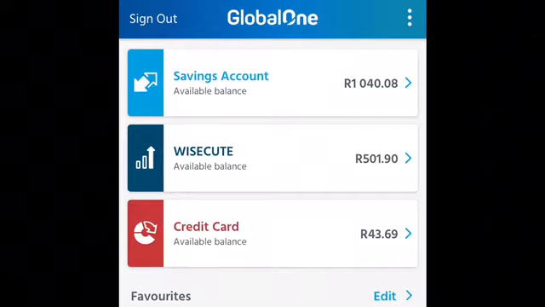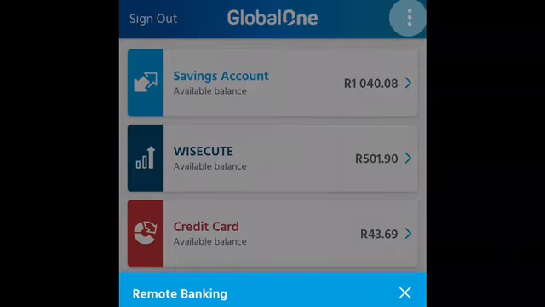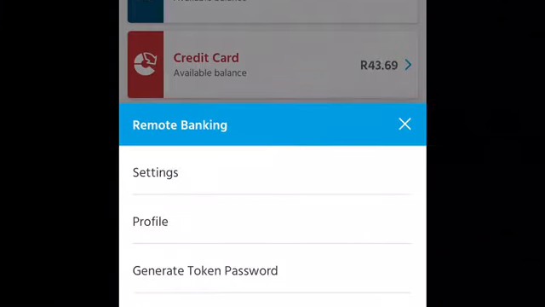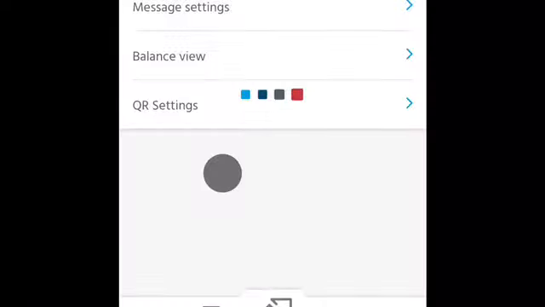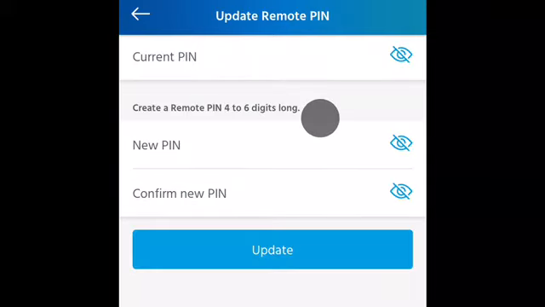So it's simple. On the new Capitec app, at the top right corner there are three dots, an icon that you can click, and it gives you options of profile and settings. Just click on settings, and then you can update remote pin.